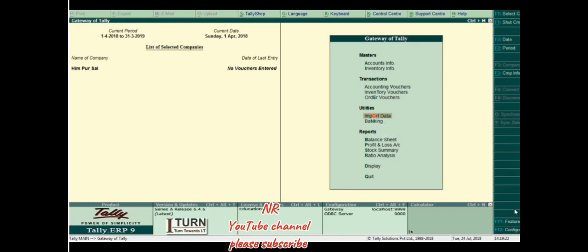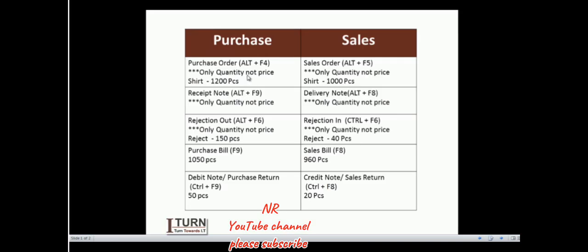Welcome back, students. In the previous video we understood purchase and sales, and this is the time to do the practical. Okay, so I'm going for this. The first step, if you want to do any purchase of a trading item, is to do the purchase order, and the shortcut for this is Alt F4.